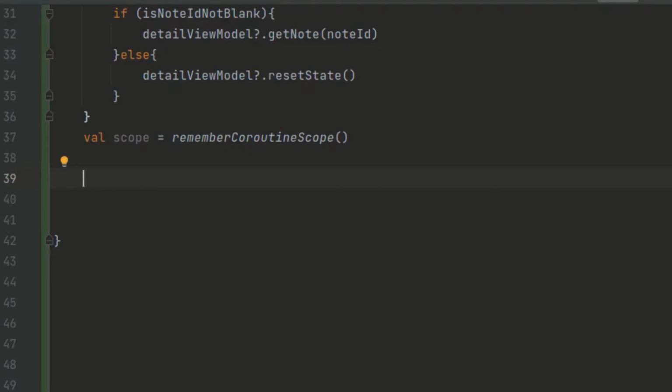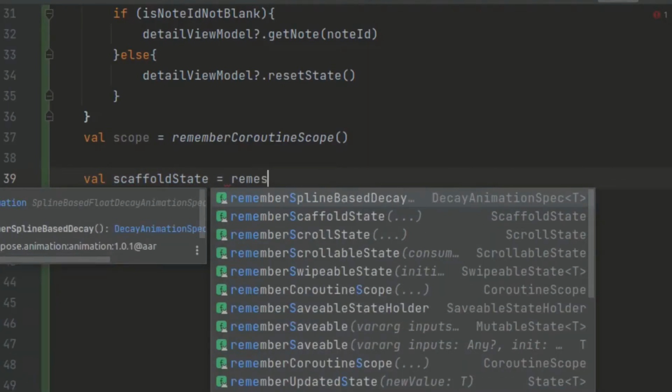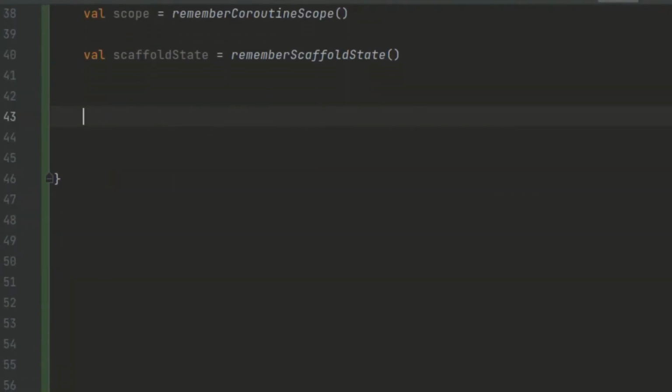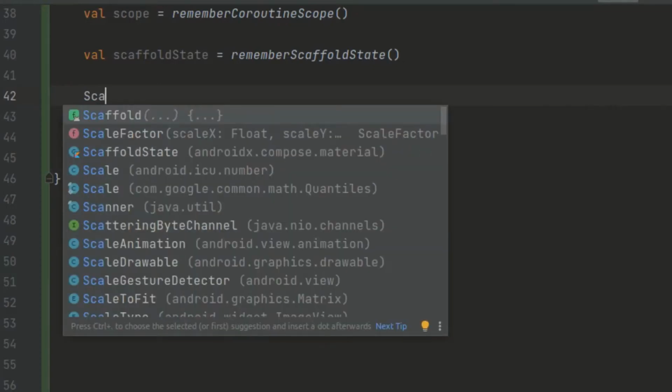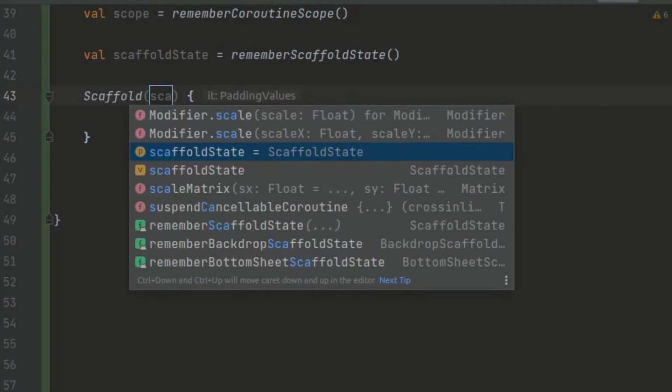Okay, also we want to obtain a scaffold state. So we can call this scaffold state. And here we can call remember scaffold state. So the scaffold state here is going to help us to show the toast or showing the snack bar. So here we can just create our scaffold. And the first thing here, we can pass in the scaffold state.